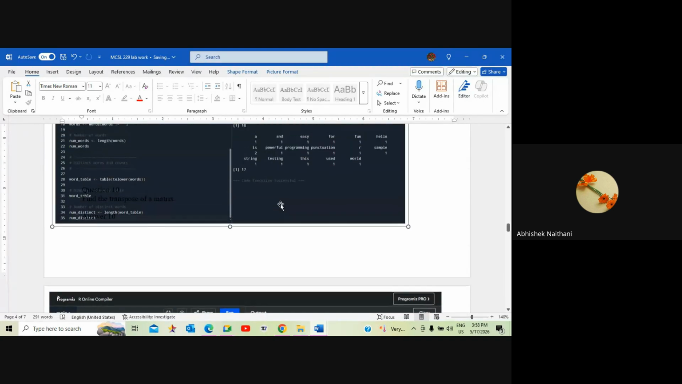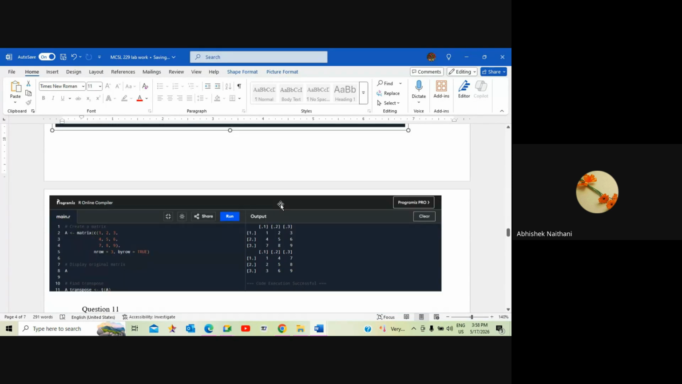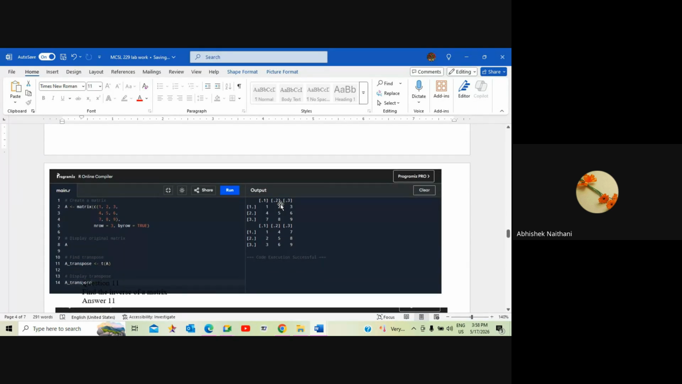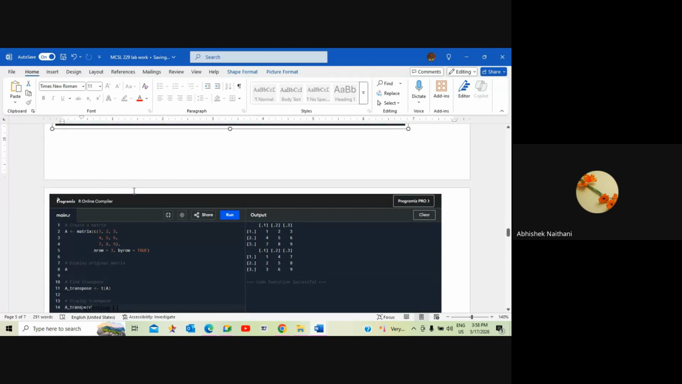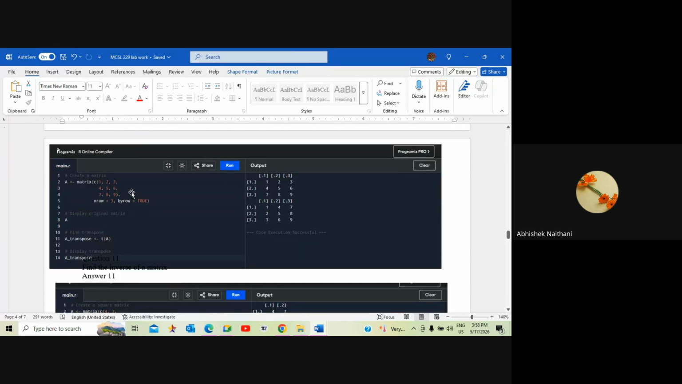Then it was a question. The question is not here, I think. It was finding the transpose of the matrix. The question has been hidden in the image. I will correct it later on. It was finding the transpose of the matrix.